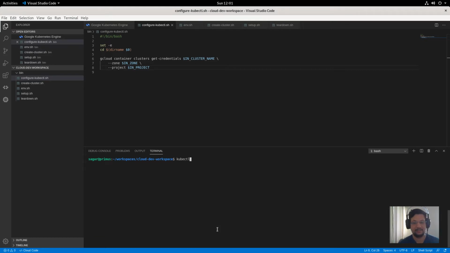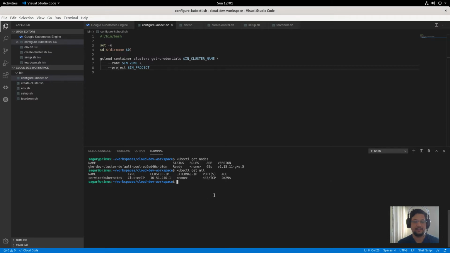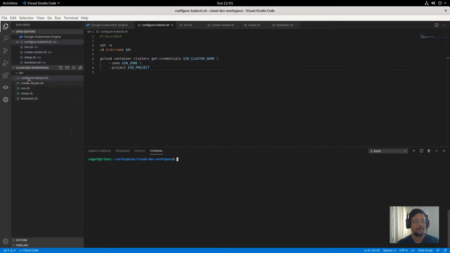Okay. Now we can verify whether kubectl is configured correctly by checking the nodes on the cluster. So kubectl get nodes says that there is one node running over here. kubectl get all shows that there is one service running. This is the default Kubernetes service, which is fine. So the next thing I'm going to do is create a Helm chart. helm create . is going to initialize the current directory with the default files.